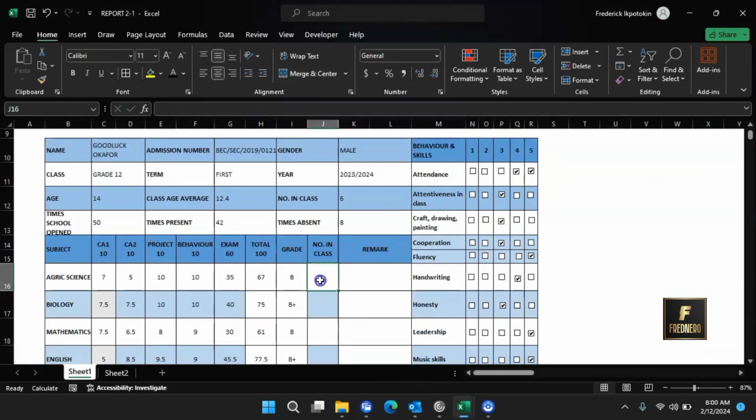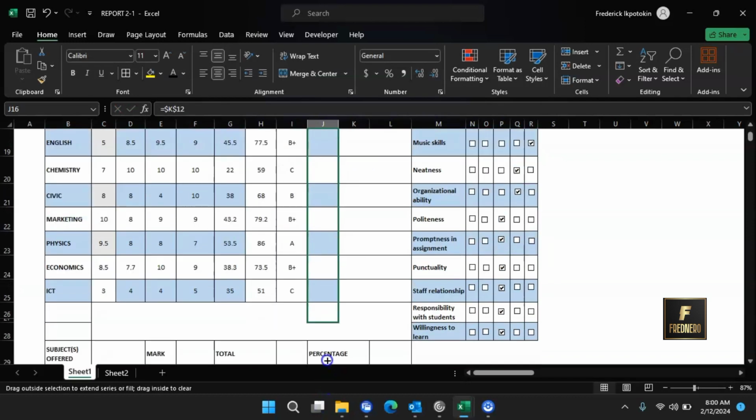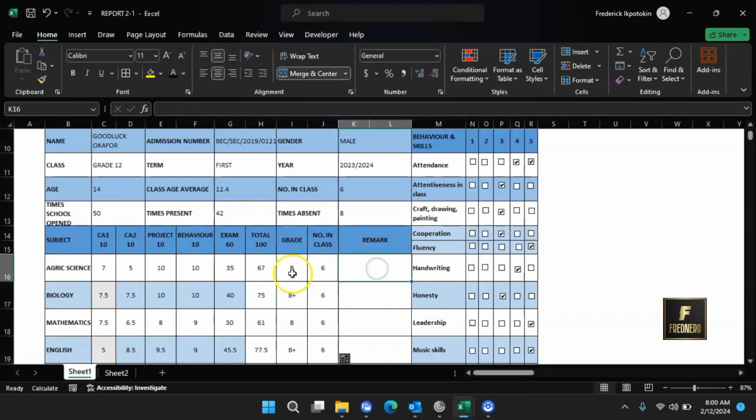Good. So how do we get this one here? You just click your equal sign, click this one. So whenever this one changes, this one also changes. Then you lock it as well, which is lock with your function F4. Hit your enter key, drag it down. Now the remark, B is what?